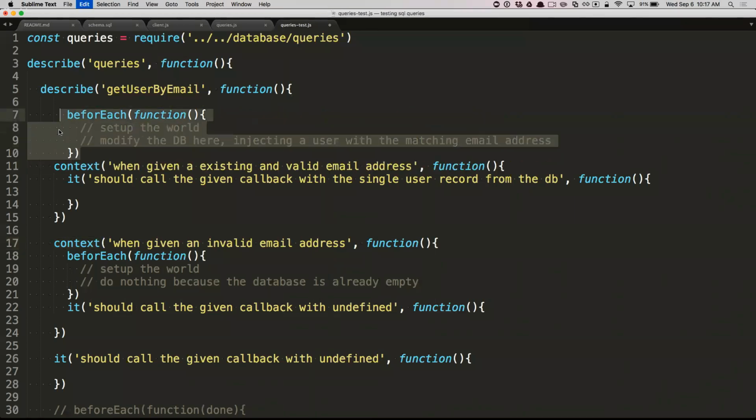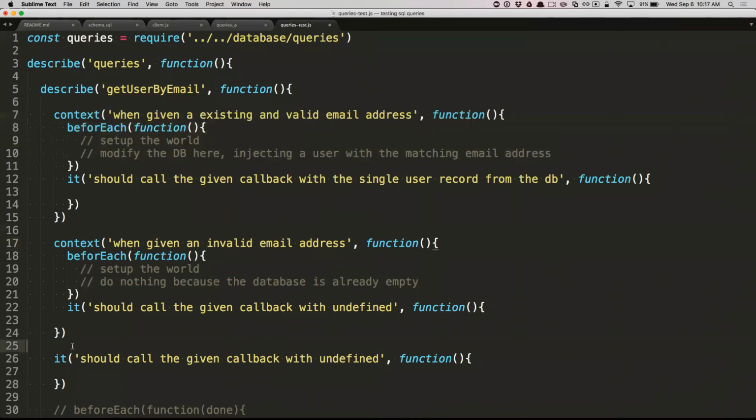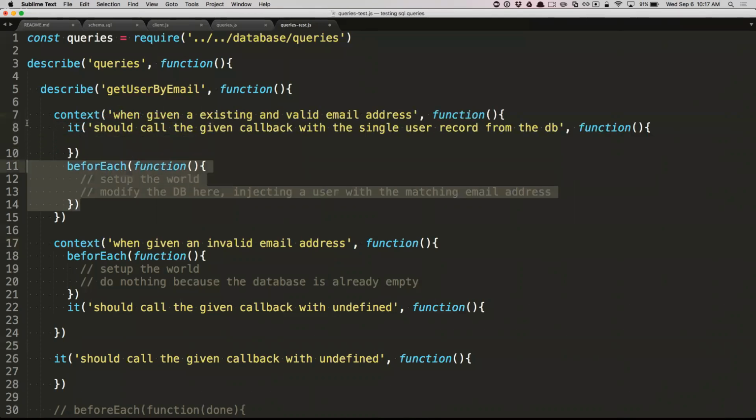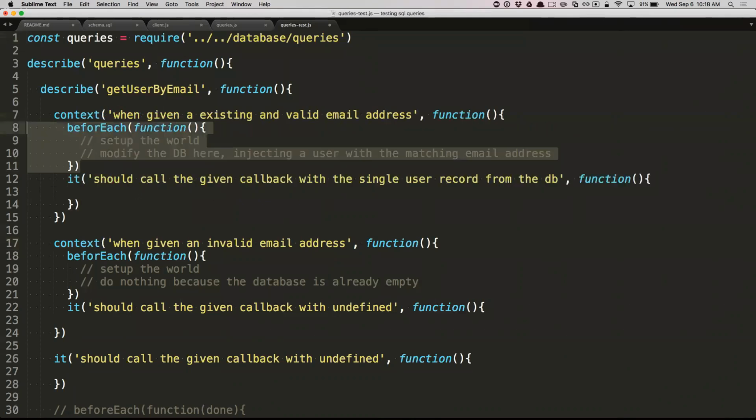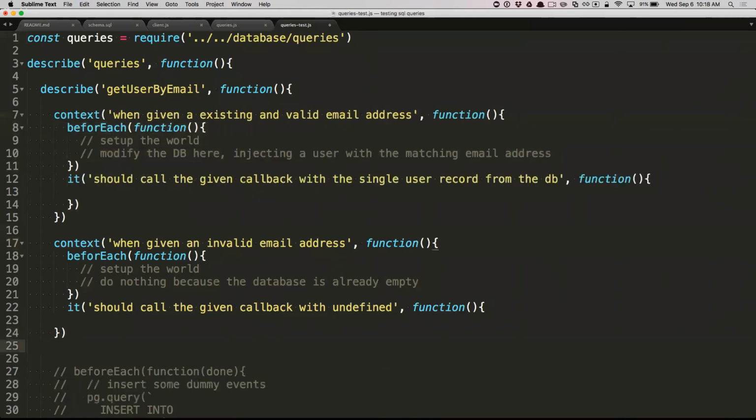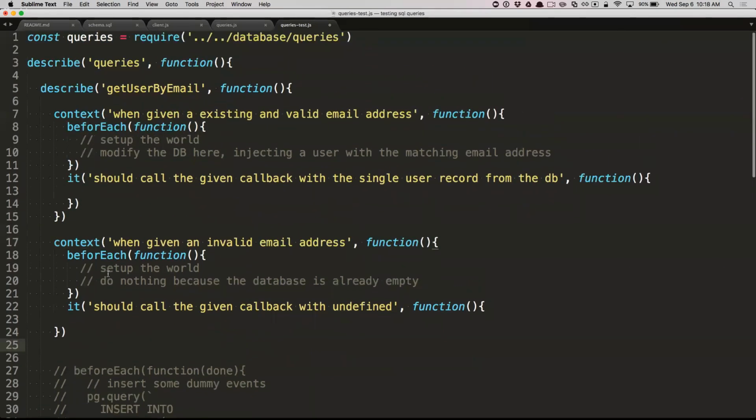If I took this and put it up here, then it would work for this one and this one and this one, because it's always just below it, basically. And the order doesn't matter. If I put it here, it's still going to run before that it, as far as I know. I've never done that, but I'm pretty sure that's how that works. But anyway, I would play with it and put some console logs and get a feel for how before each works.